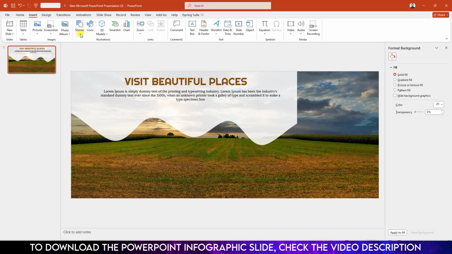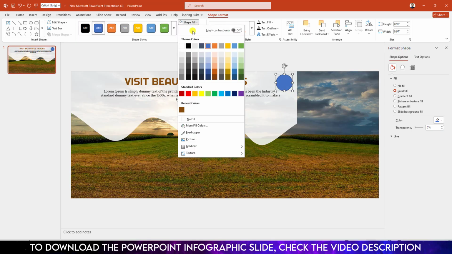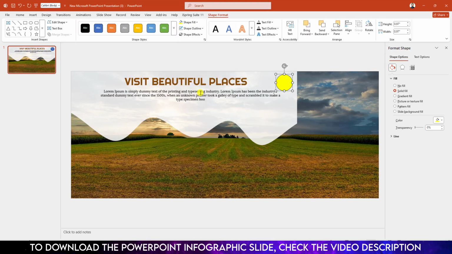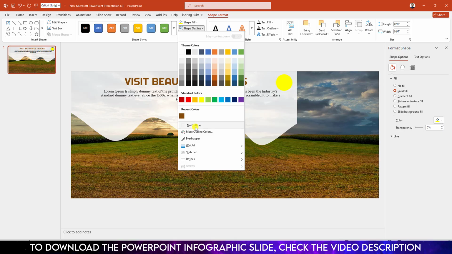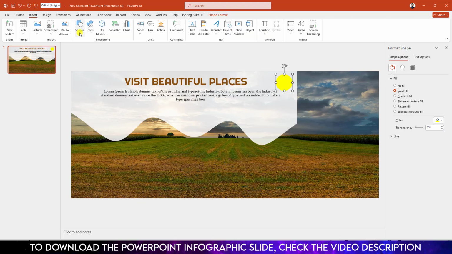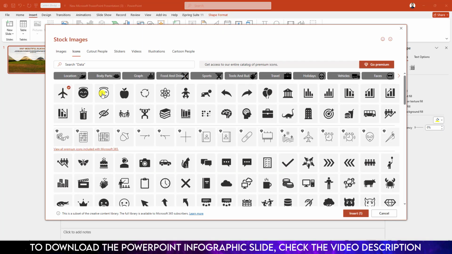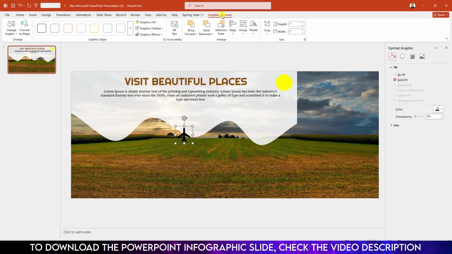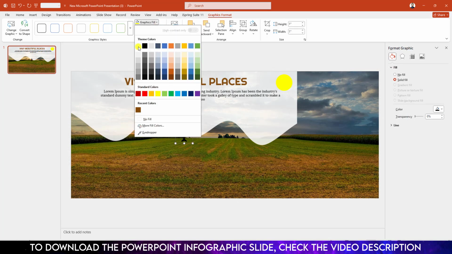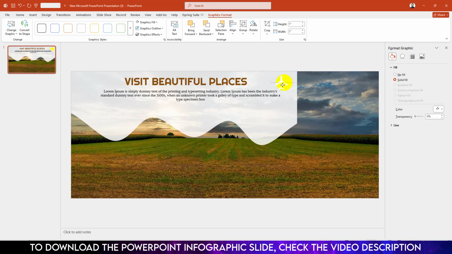Go to Insert, Shape, pick an oval shape, hold down the Shift key and drag it over here. Go to Shape Fill, make it yellow fill color. Go to Shape Outline, make it No Outline. Go to Insert Icon, select this icon, click on Insert. Go to Graphics Format, Graphics Fill and make it white fill color and place it over here and rotate it like this and decrease its size.